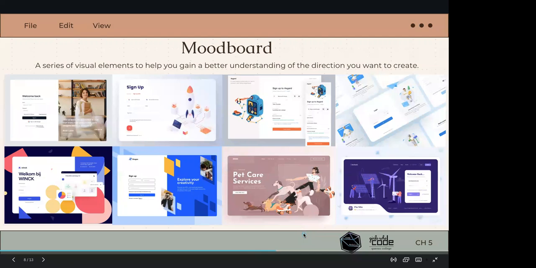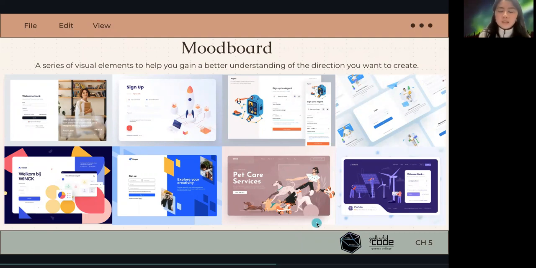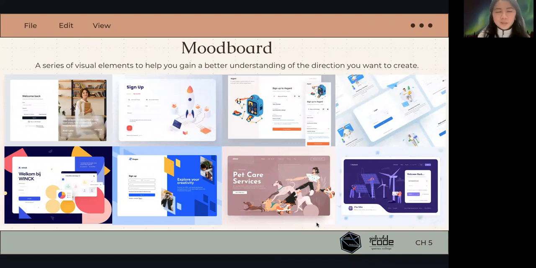So here is a mood board I created in advance. What is a mood board? It's a series of visual elements to help you gain a better understanding of the direction you want to create. As you can see, there are all sorts of different sign-up pages here, and it's just good inspiration for you to come up with designs and go towards the direction you want to go.